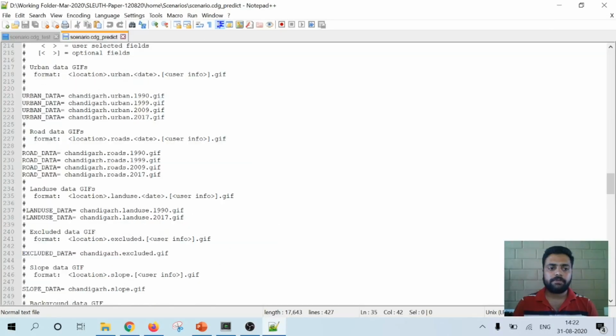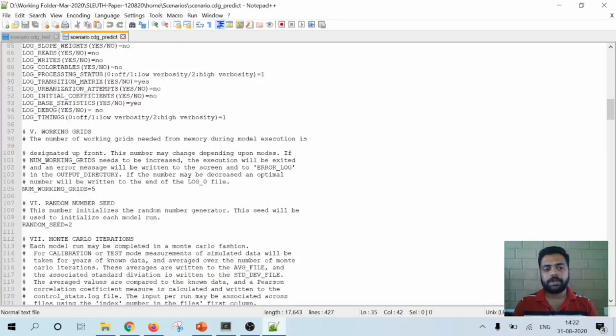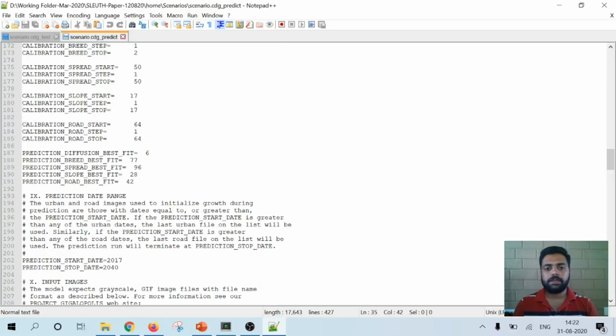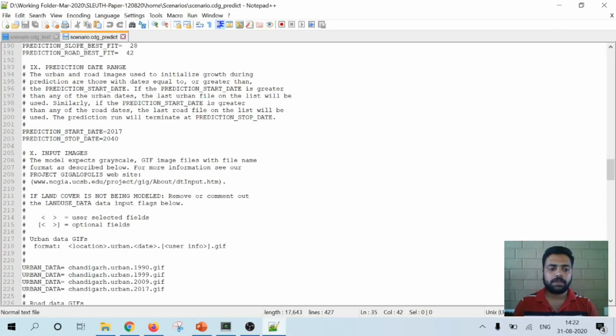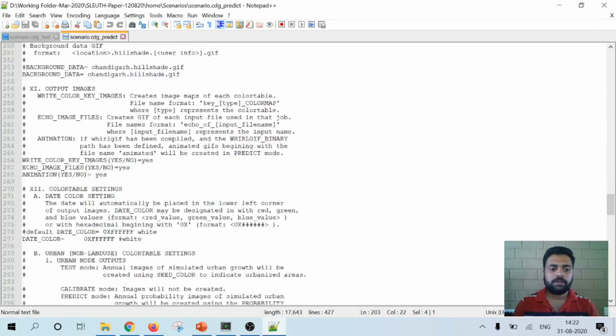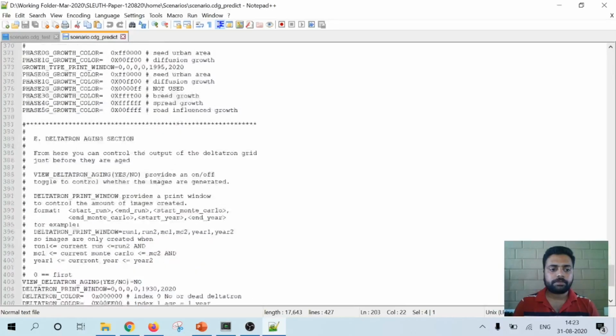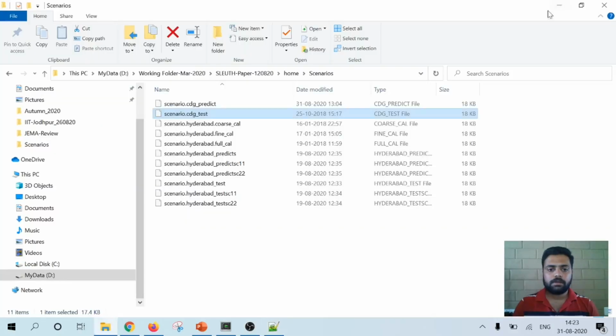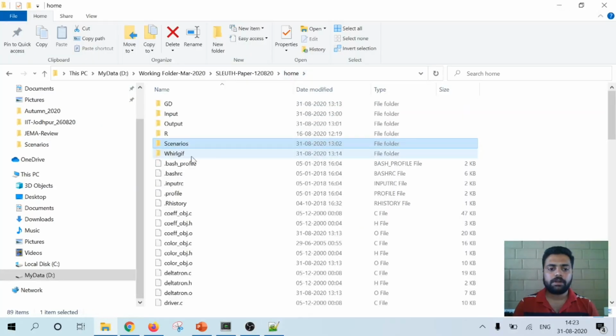Similar to the test, we have the predict scenario file. More or less the predict and test are the same, but the only difference is that the output you are going to get in prediction will be an image output directly. So here I have given 2040. I want to see what changes are going to happen for Chandigarh in the year 2040. And then we have various other layers here in proper format, so you can change this also. Okay, so this is about the scenario file folder.